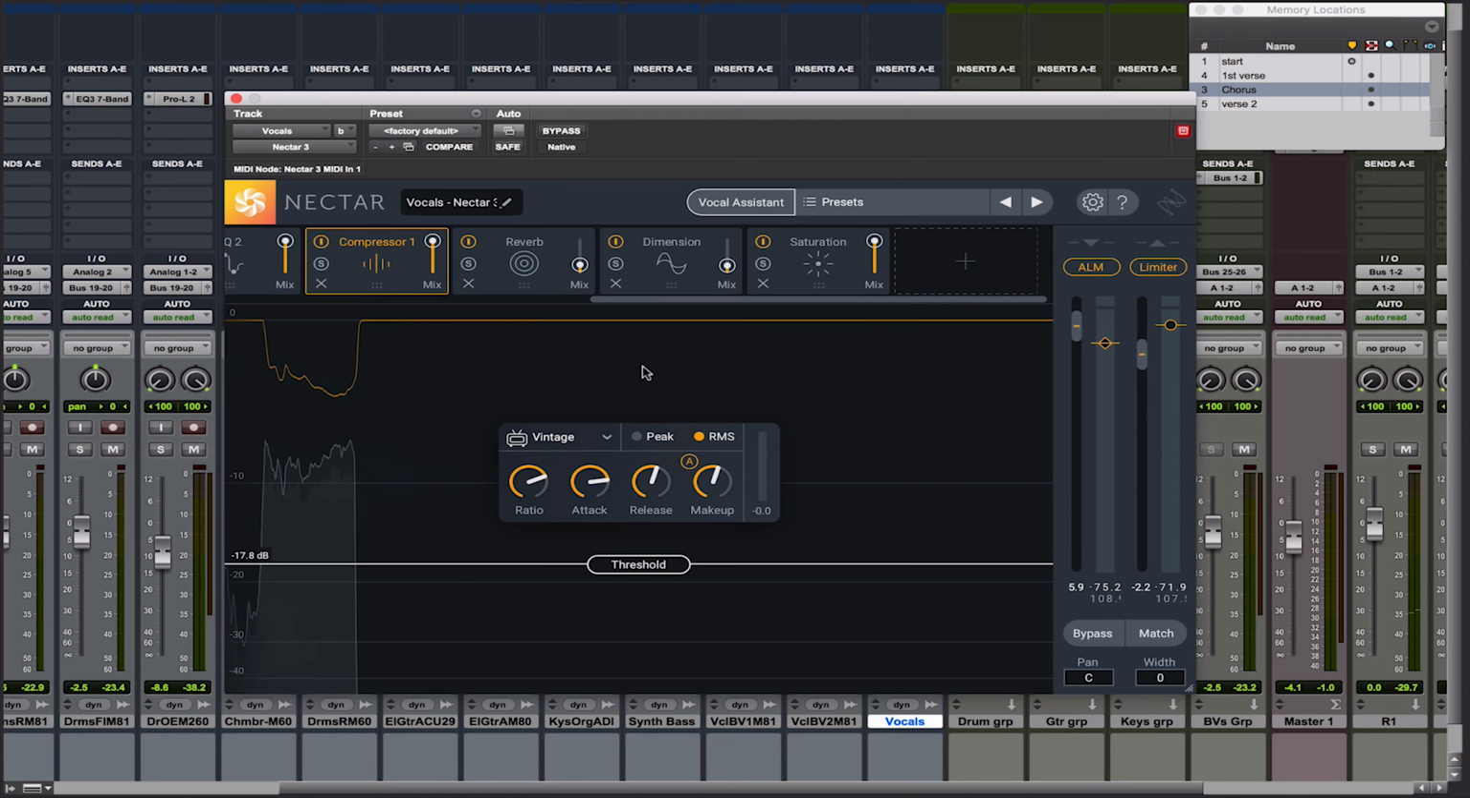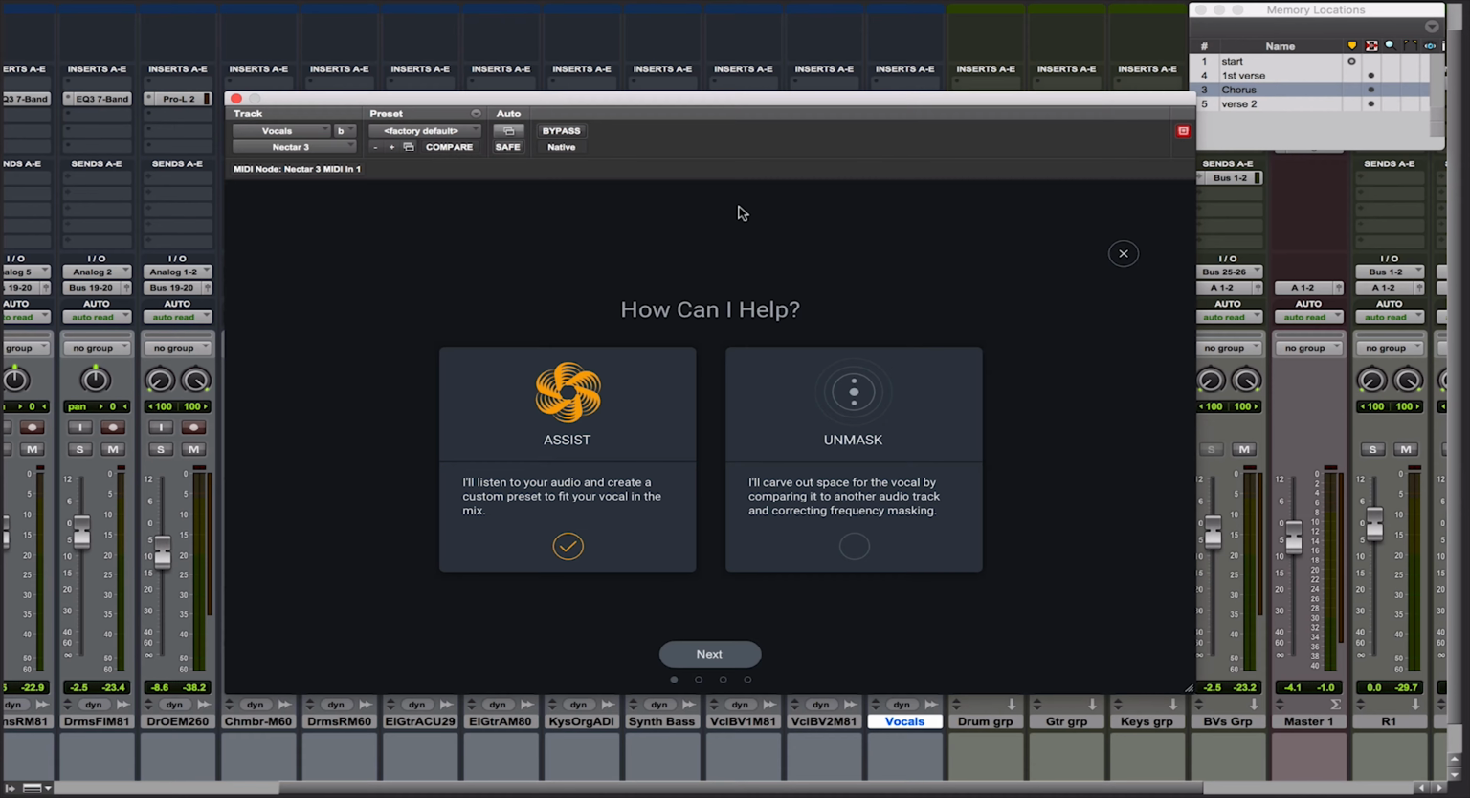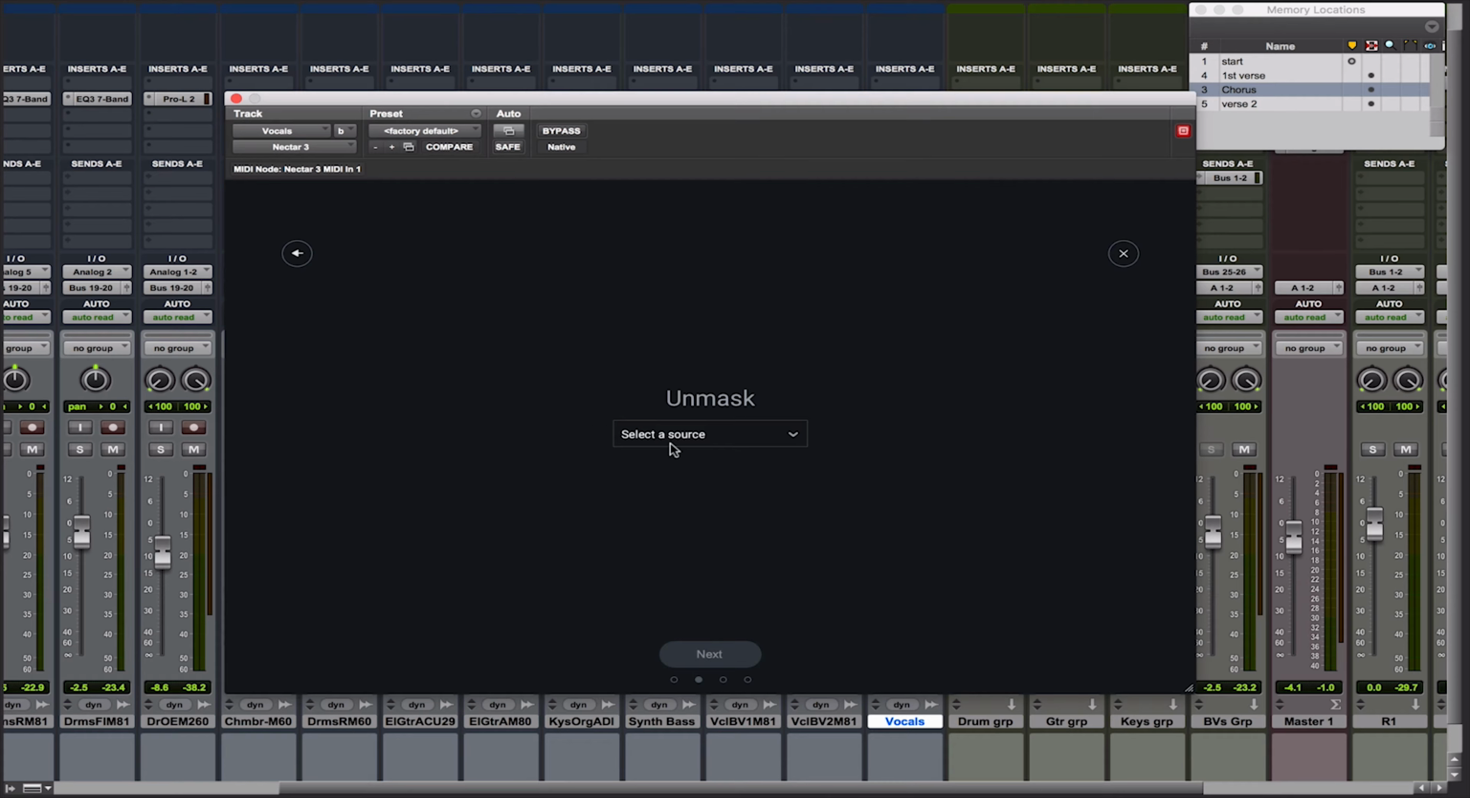So yeah, pretty awesome. If you go back into the vocal assistant, there's also an unmask function. What this function does is that, if I click next here, I can select a source. Any track that has iZotope's Relay plugin or Neutron 2 or another Nectar, you can use this function to apply an EQ curve to that channel where you feel it might be masking the vocal's intelligibility in the mix.